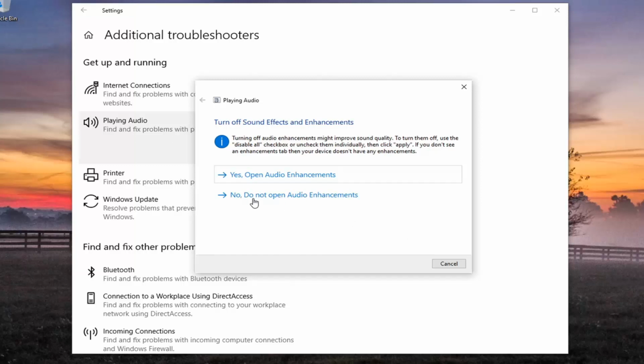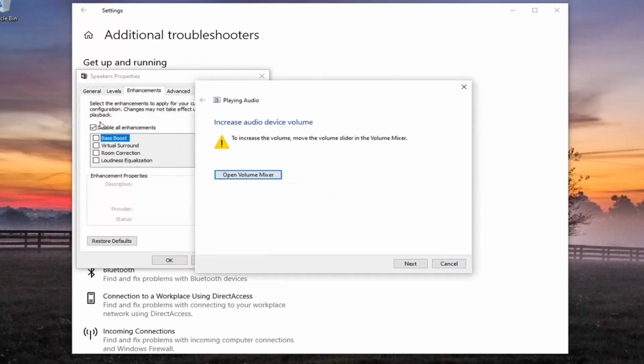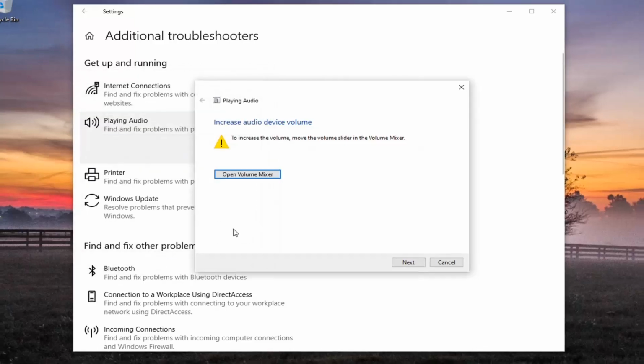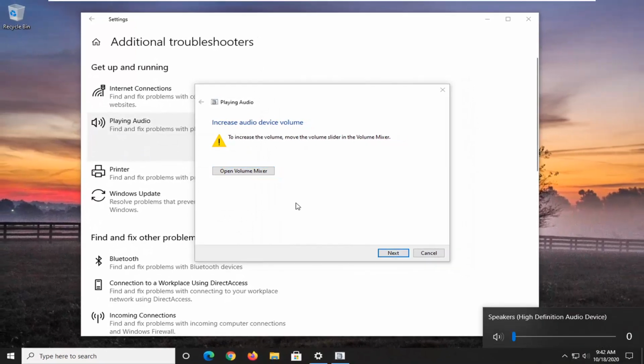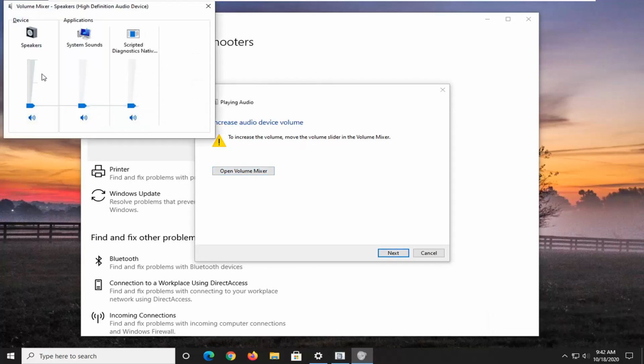You may want to open up audio enhancements here, so go ahead and select that. We're actually going to make sure disable enhancements is selected here, so make sure that is checkmarked and then apply and OK if you had to change anything. And then also, if the volume meter is turned all the way down, you might have to turn it up. You can see that's our next suggestion here. So you might have to open up the volume mixer, and you can adjust the speaker volume there.